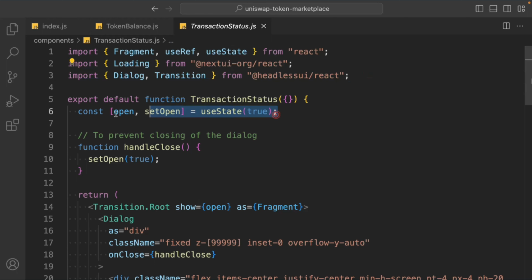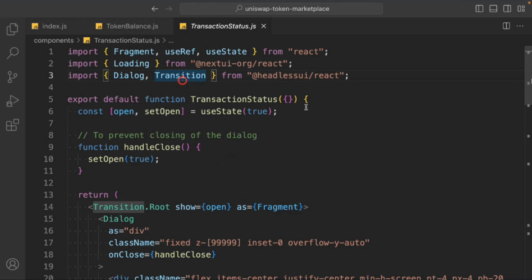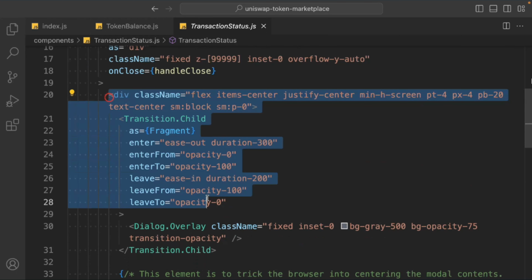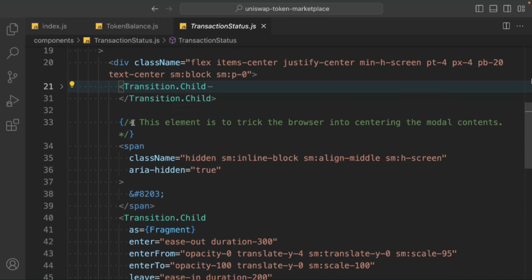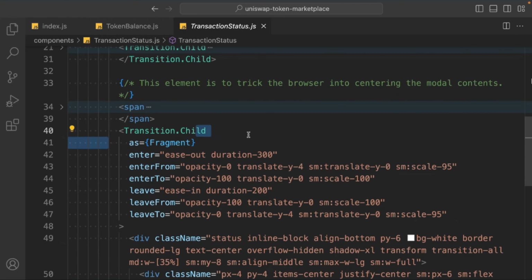Then we have taken the state variable. This is the simple function for closing the modal, and we are using these elements, the components. We are passing the props. That's what we are using, and passing all of these props. We have the dialog, we have the child components with the animation, we have the dialog, and all of this information we have. This is the modal, and this is the child component for displaying the message and the transaction.